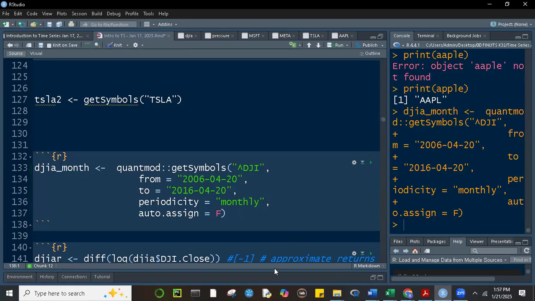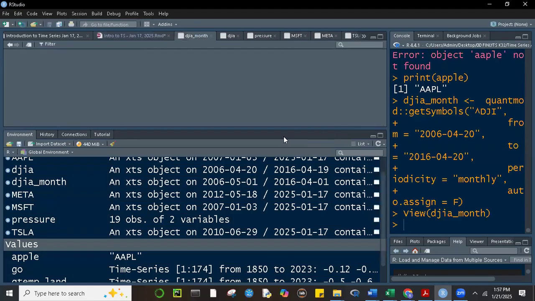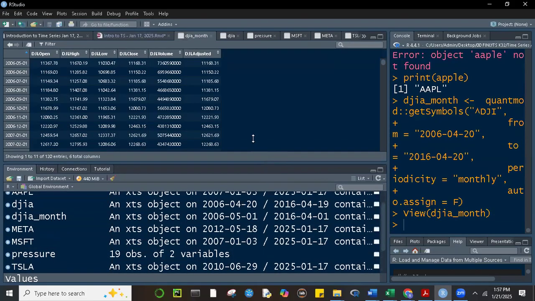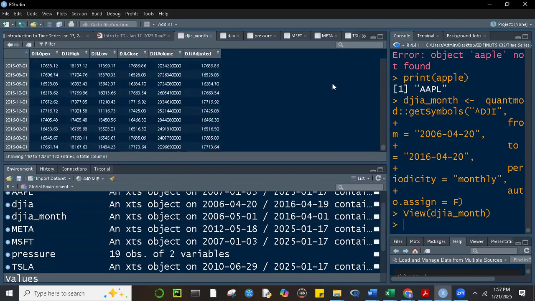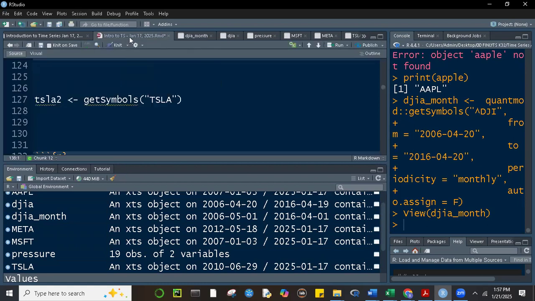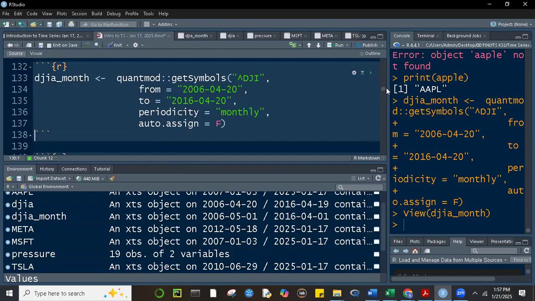And I also have my DJI month here. And if I view this, there you go. So this is May 1, June 1, 7/1, 8/1. Okay. And there are only 120 entries, also 6 columns. So this one is now monthly data. And you can experiment, you can make it weekly, I leave that to you, or quarterly. Okay, you can do that. All right, that's great. And once again, we use auto.assign equal to false.